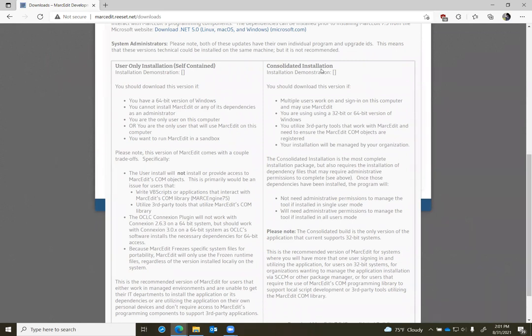the runtimes that would be utilized if you were going to run Connexion 2.63 and you wanted to use the MarcEdit Connexion integrations. The consolidated build also includes the installation requirements to install on either a 32 or a 64-bit system, as well as the logic that's needed in order to register the programming libraries in MarcEdit in case you have individuals that are writing scripts. So that would be like VB scripts or Python scripts or Perl scripts or third-party applications. I know there are a handful of applications that interact directly with the COM libraries.